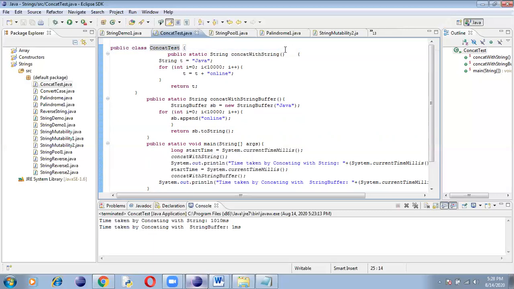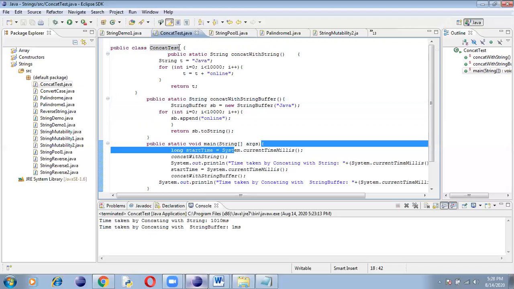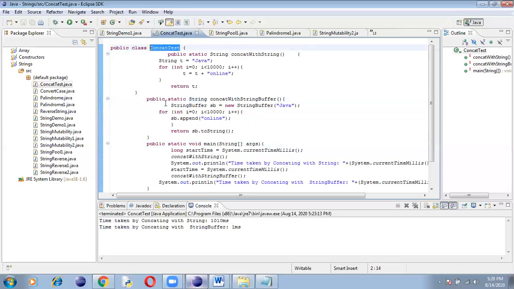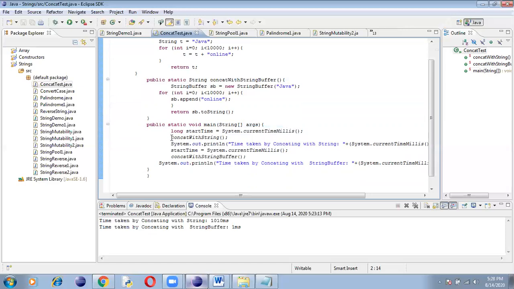How many methods are there? Two user-defined methods: one is concat with string, and the other one is concat with string buffer. Two static methods. Other than that, the main method is also present, and all of them are part of the same class. That's why class name is not required to call them. Just writing the class name at the top is enough. Already they have been executed.